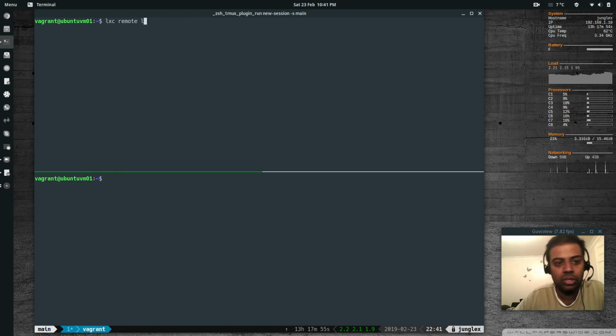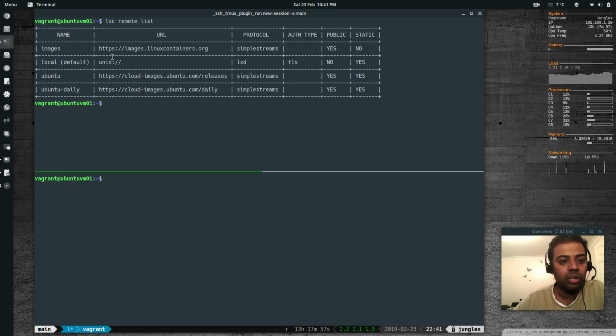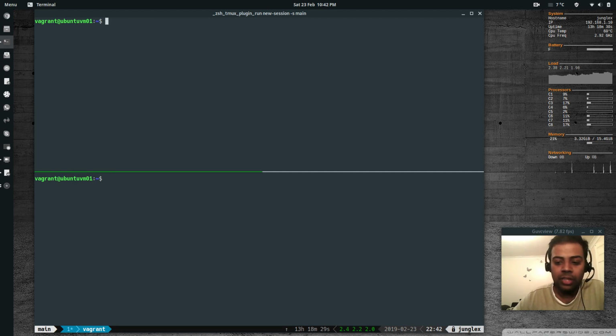Okay, so where is it going to pull the machine images from? lxc remote list. So there are a few repositories that have been added: images, Ubuntu releases, Ubuntu containers. So there are 3 repositories added. When you launch a new machine, it's going to pull from these repositories, and the local is just the local repository. Whenever you pull from the other 3 servers, it's going to store the image locally on this machine.